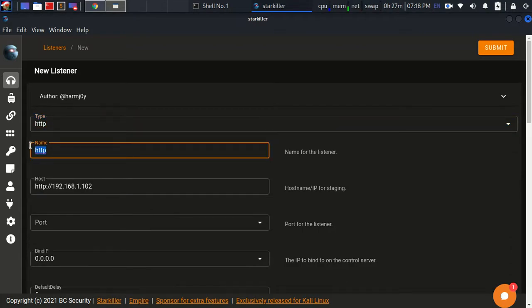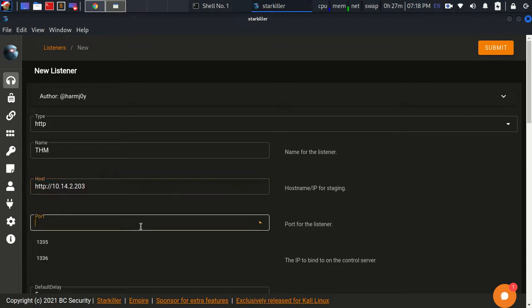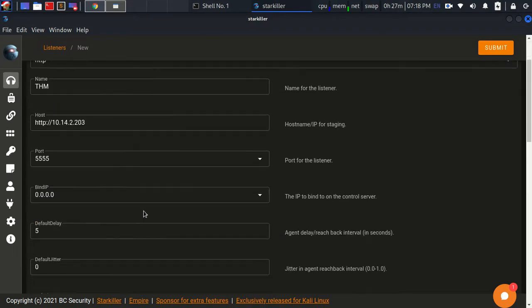Right now we can set a custom name here. We have to set the correct IP here, which is the TryHackMe VPN IP. We have to set a port. Now, if we try to use the 4.4 port, it will be rejected because it's already being utilized by Metasploit Framework. So we're going to use the 4.5 port, which is free.